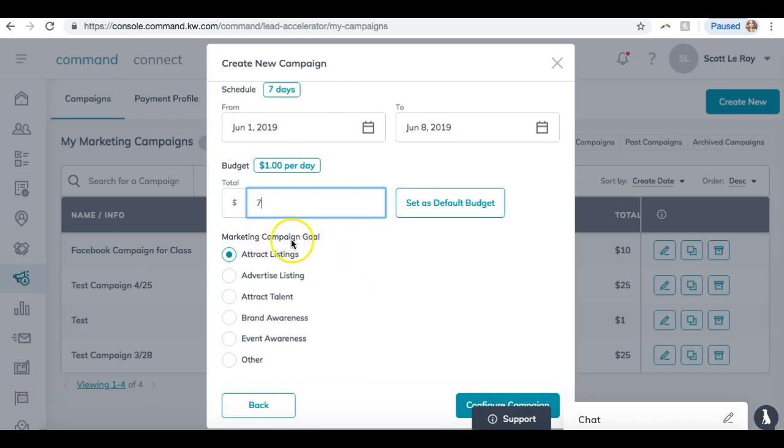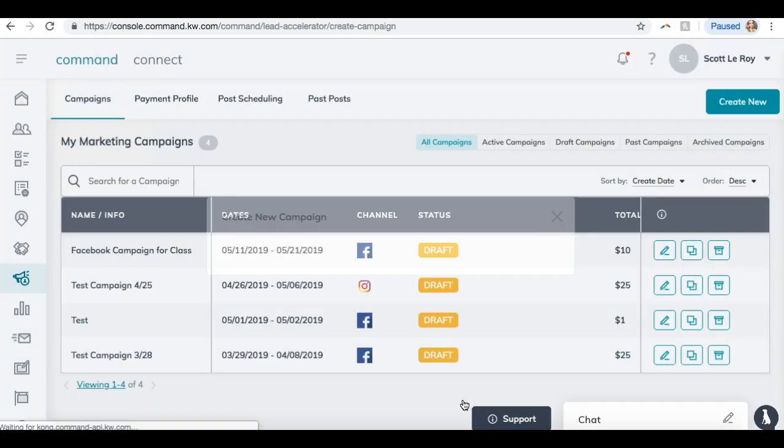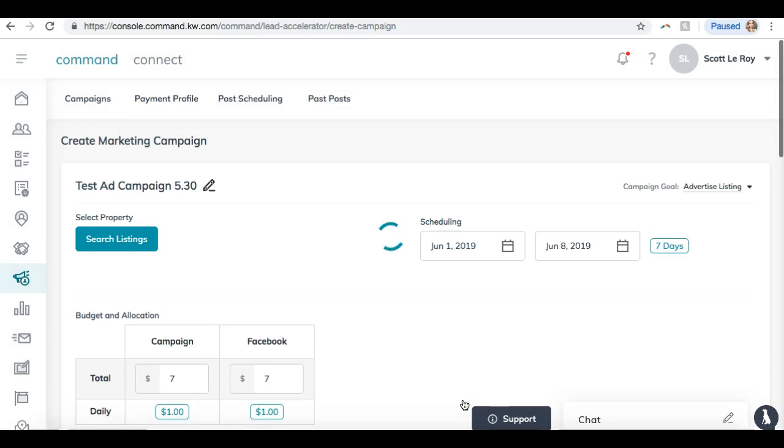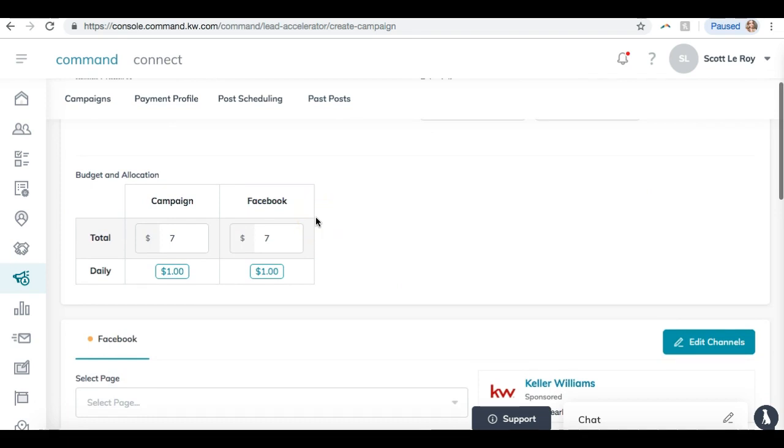And then you can add in your goal. What is your goal? To attract listings, advertise a listing, attract talent, brand awareness, event awareness, or other. I'm going to do advertise listing. And now, hopefully you guys can see it, it's behind my support button. I'm going to click Configure Campaign. And this is where we can actually set up that campaign.